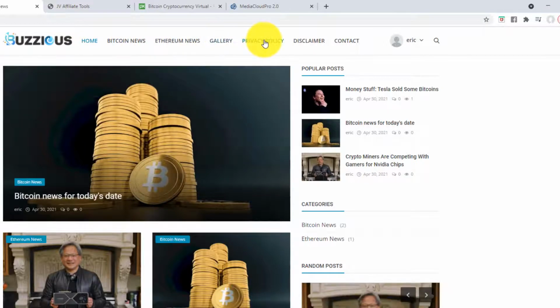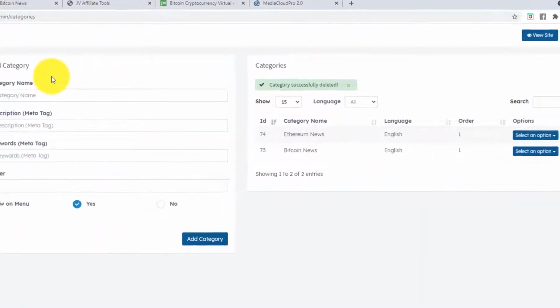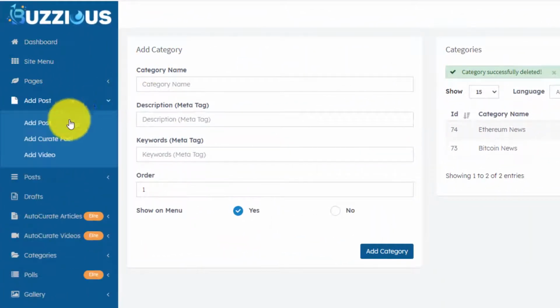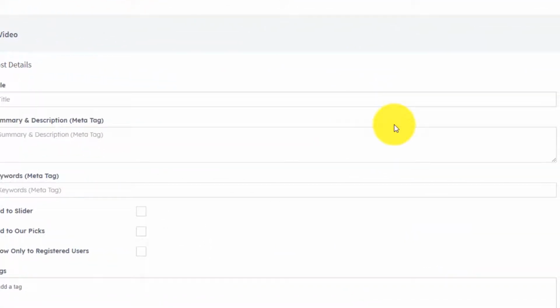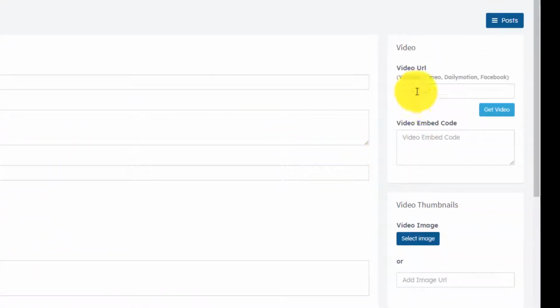We do have a gallery. We've got our privacy policy, disclaimer, contact, etc. And again, we can customize this menu basically however we want. All right, so I'm going to show you one more type of post that we can add, and that is a video post. You can certainly embed in a video from anywhere that you find a video, but YouTube is an easy place to find videos.